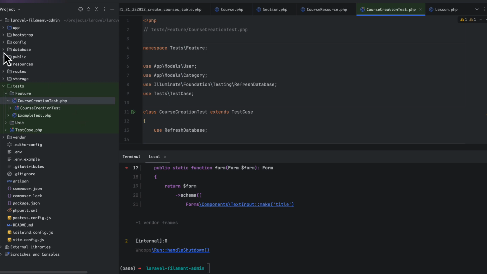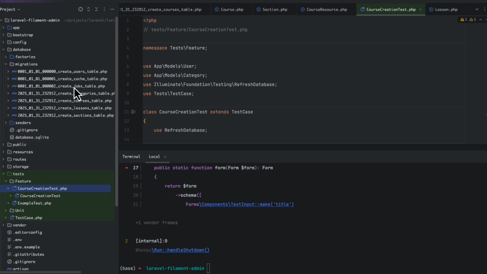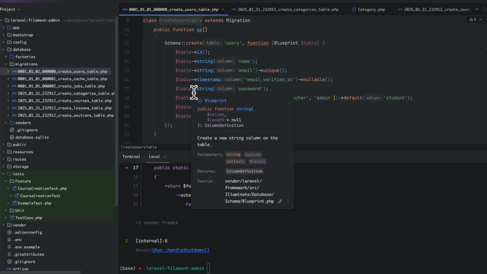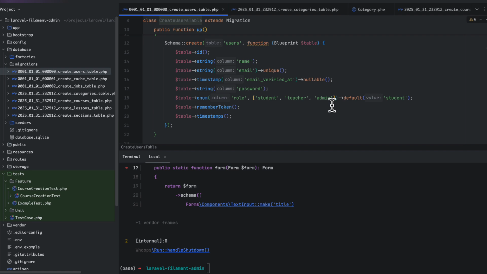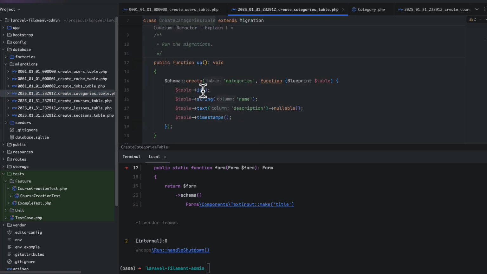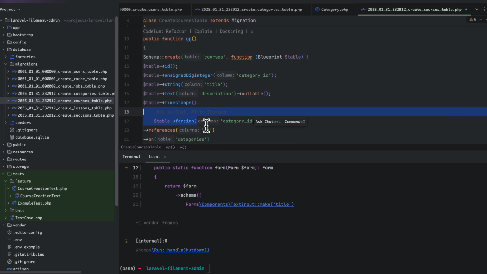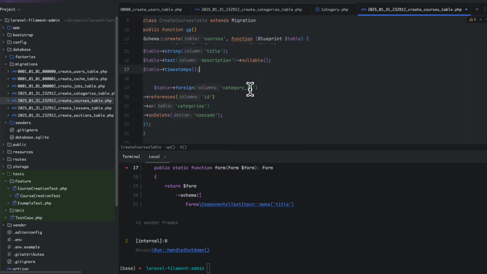If you go to databases, migrations, we have the users table. So it was created as you saw before with the enum role. I'm going to ask it to create a table for the role so that we can also manage the roles in the admin panel. Then we have the categories table with just ID, name, and description. We have the courses table with the foreign column category ID. I don't see here the foreign. Let's see. Oh yeah, you can see here foreign category ID, reference ID on table categories.